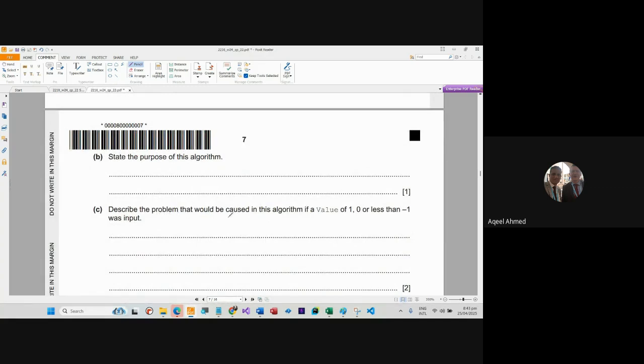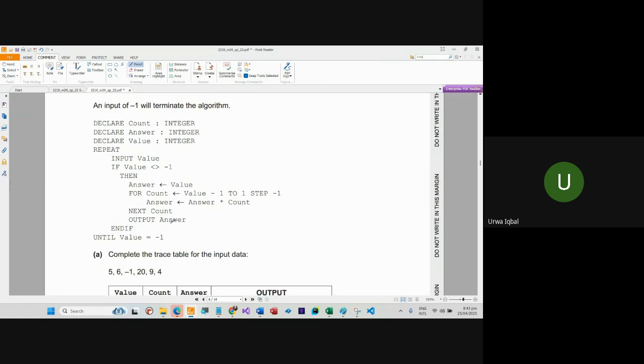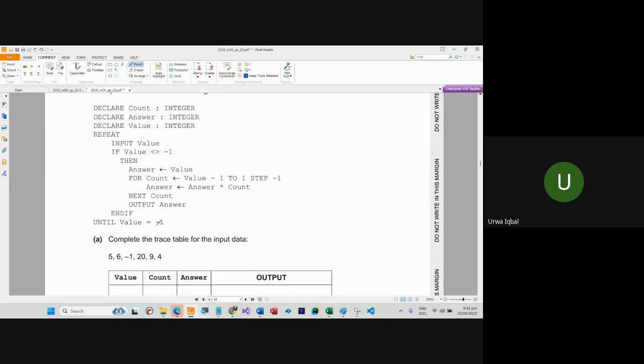Describe the problem that would be caused in this algorithm if a value of 1, 0, or less than 1 is entered. They would still enter the if loop. If you enter 1, for example, or 0, or suppose a number like -2, a value that is less than 1, then this value will keep on decreasing. So -2 will become -3, and then -4, and then -5. It will never become 1. So that means the loop is going to keep on running and will never end.